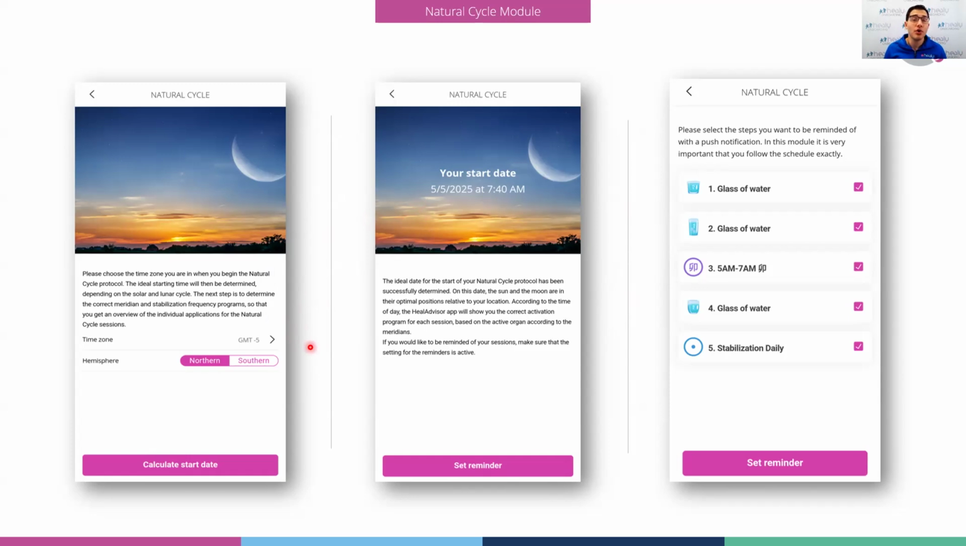Each program is going to be designed for a different organ in the body. Now, keep in mind that of all the different modules or protocols that we have, this is probably the one that is the most time sensitive. You actually need to start this at a specific time. It tells you the date and the time of day that you're supposed to start it, and then it gives you the time in which you're supposed to run each program. In this case, you can see 5 a.m. to 7 a.m.